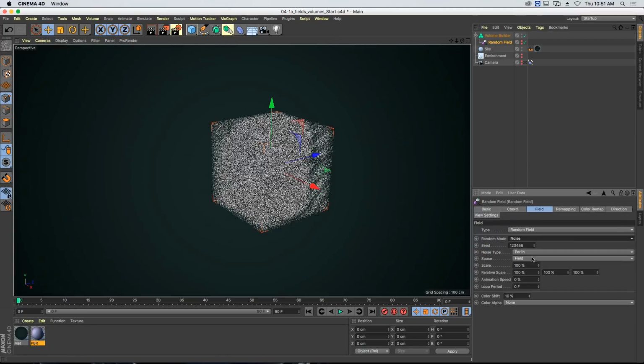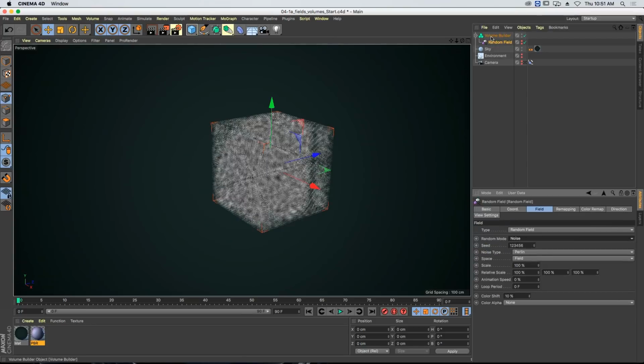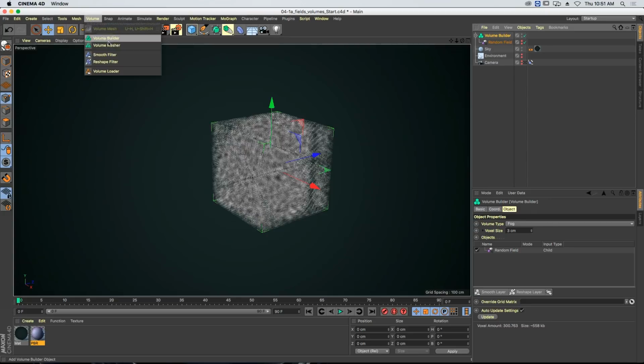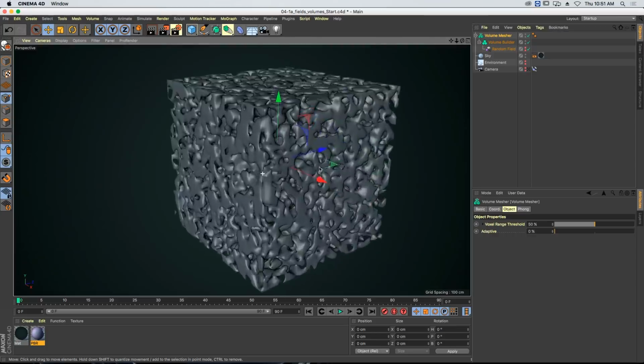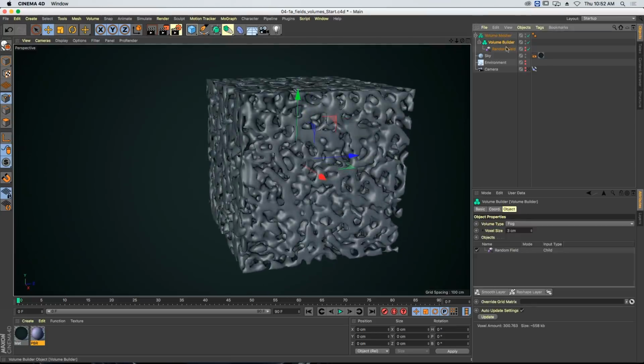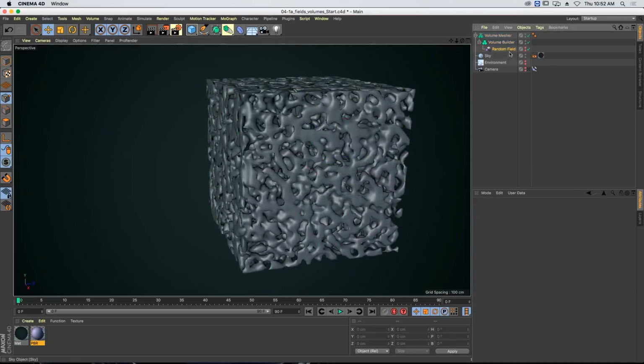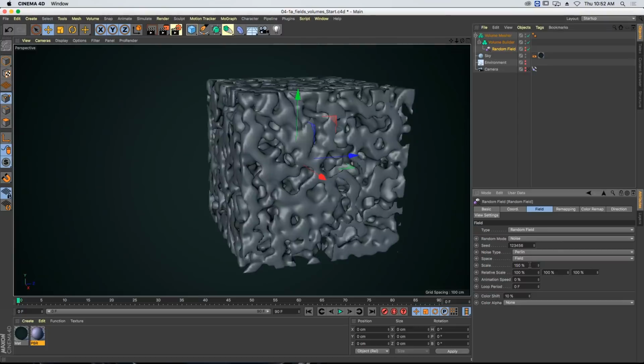Let's give it a noise shape here, and we start to see something. And if I drop it under a volume measure object, I'm going to get a model out of it. So just like this, I create the model of a 3D noise. And I still can go and change the settings, of course. So let's make it a little bit bigger.